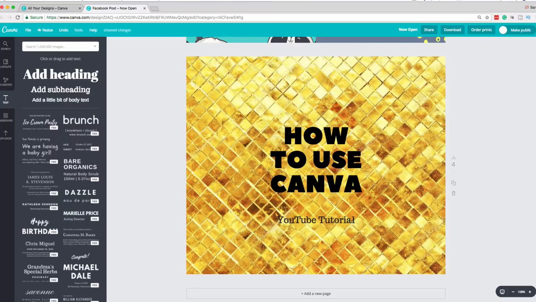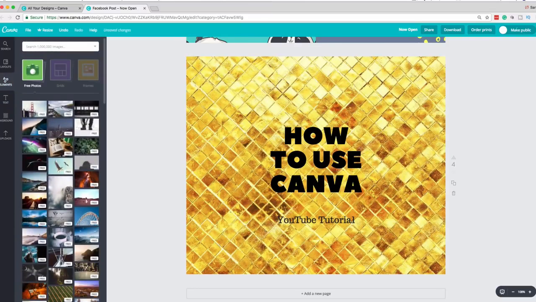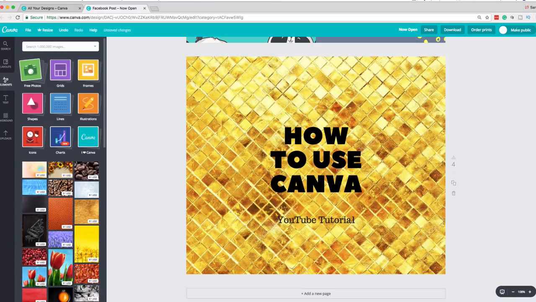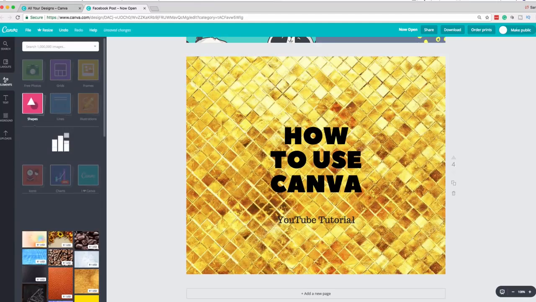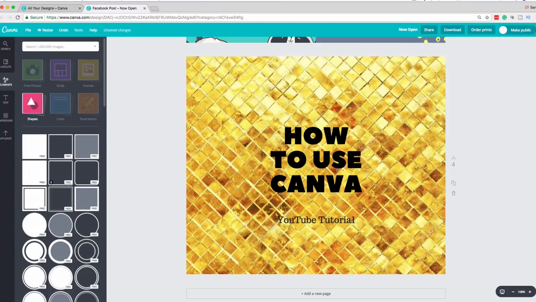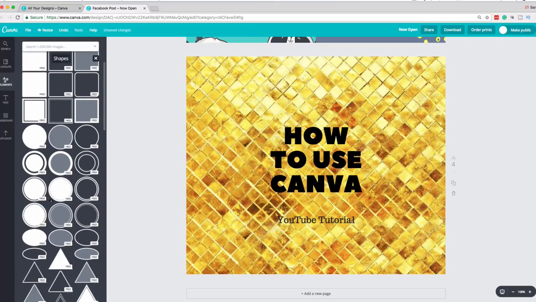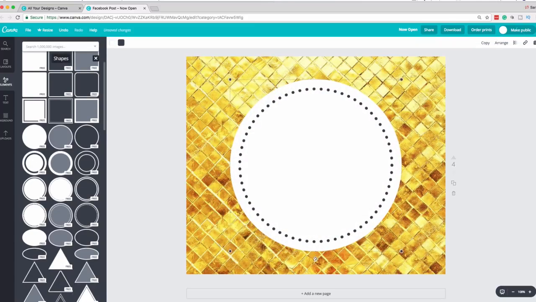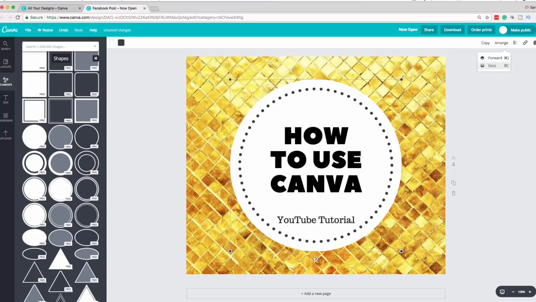It's a little bit hard to read, so I'm going to go to the element section and have a look at different shapes that I can add so that I can have it stand out a little bit more. So I think I may do a circle, keep it a little bit easy. And I'm going to arrange it to send it back so I can have the font appear in the front.